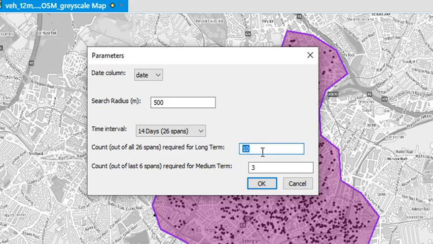how many times does it need to be a hotspot for it to be considered a long-term hotspot? The default here is giving me 10. So it's saying if a location is found to be a hotspot in at least 10 of the 26 fortnights, we'll consider that a long-term hotspot. These options are here so you can adjust them if you want. If you're not getting many results for long-term hotspots, you might want to bump this down to say 8 or 7. So you're saying that if it's a hotspot in 8 of the 26, we'll call it long-term because it's appearing a lot. Again, it probably depends on the volume of your data.